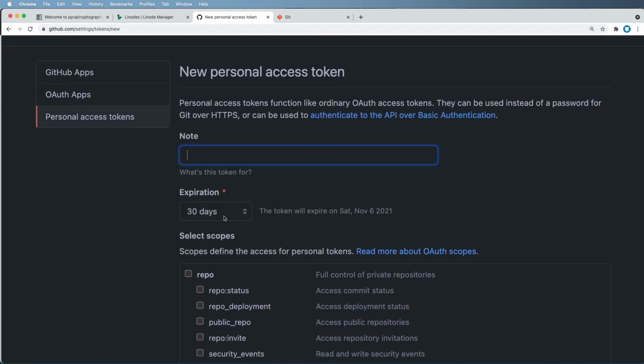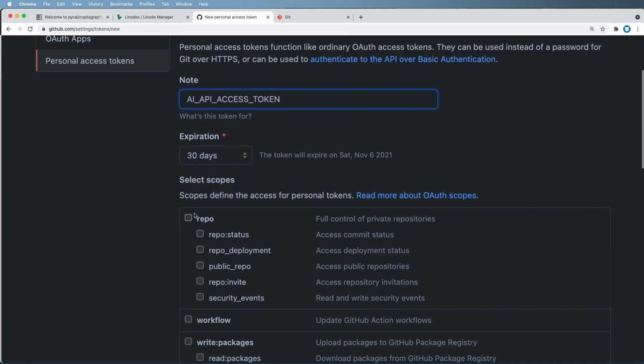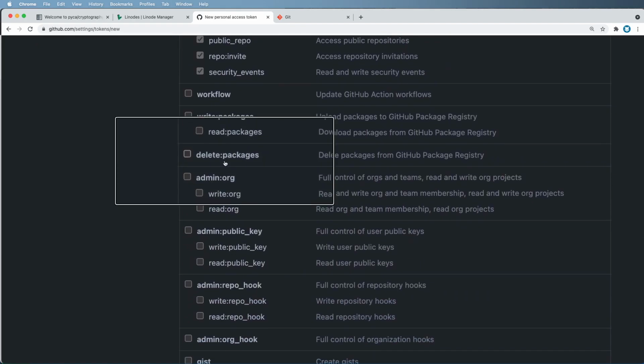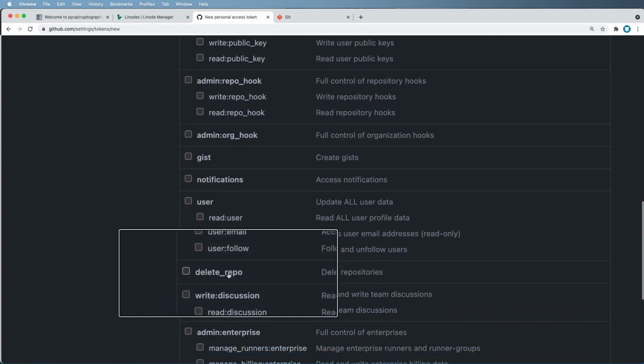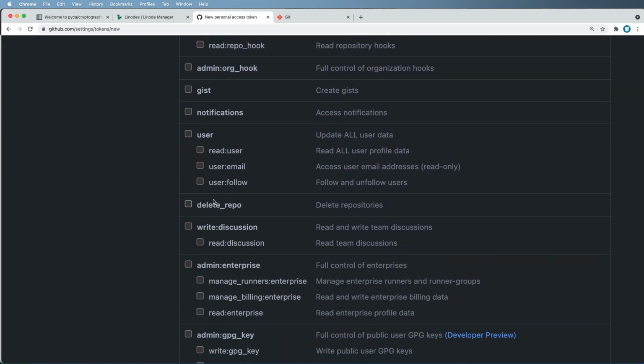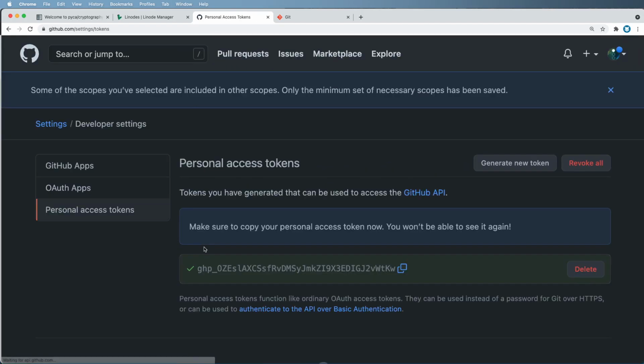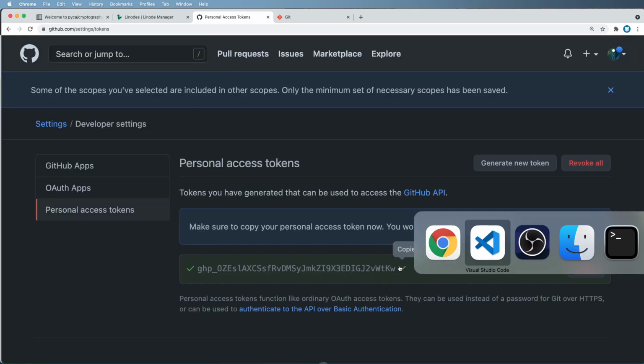I'm going to leave an expiration of 30 days, and we'll just call this AI API access token, just to reference what it is. I can limit the scope for this, which is definitely a good idea. I'm going to go ahead and just grab the repo. What I will not allow it to do is to delete packages or delete a repo. Okay, so that's probably a good idea. Just don't let anyone delete something. We're going to go ahead and generate this token. I'm going to copy this token.